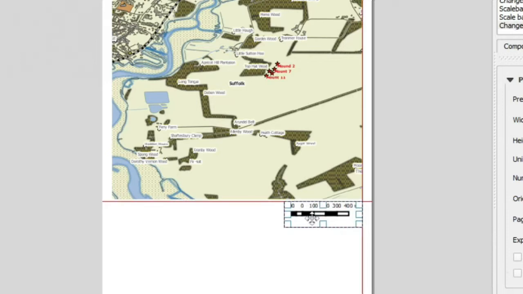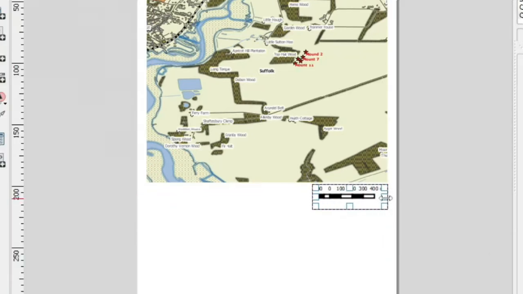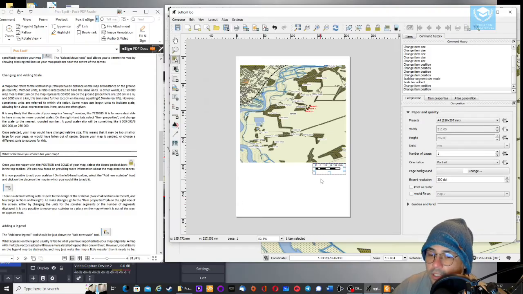And I'm just going to move it around. My scale is actually quite nice because it's 100, 0, 100, 200, 300, 400, and these are all in meters. So you can basically see that this distance here is about 100 meters.